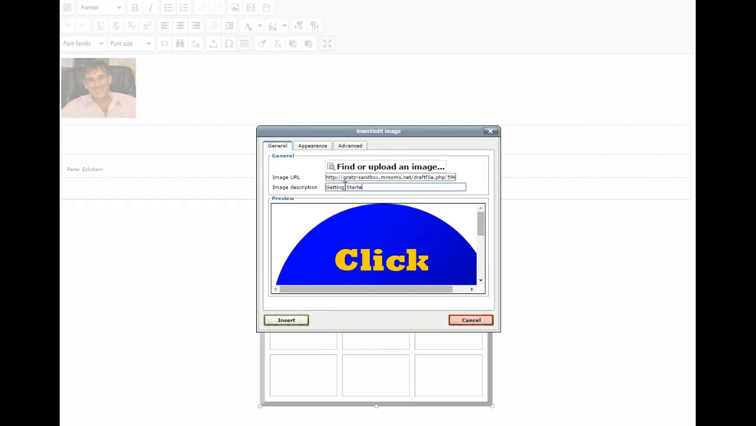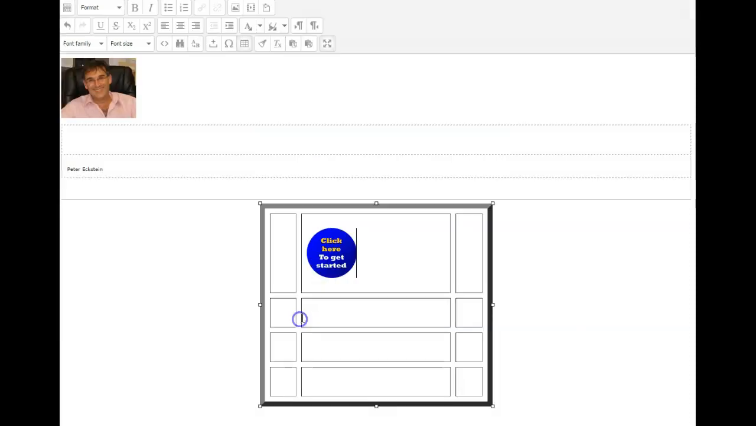Getting started. Insert. Highlight the image and center justify. It's the align center button. That way it's in the center. And you do this for each of the other images you want to upload. We're going to put one here, here, here, and here.